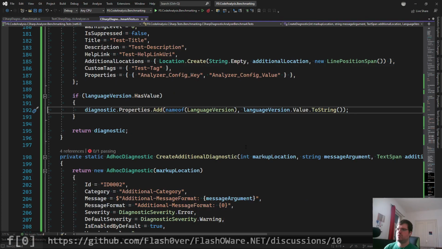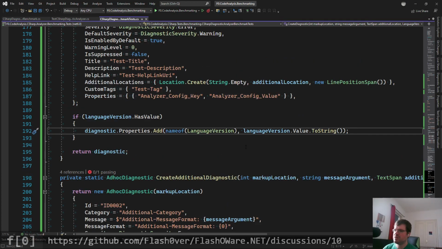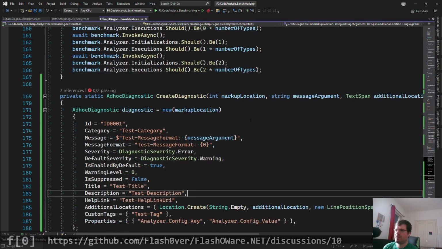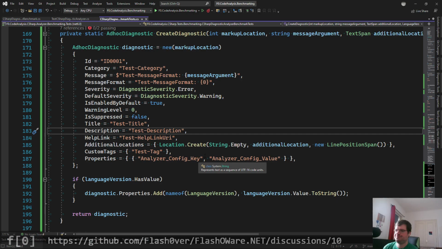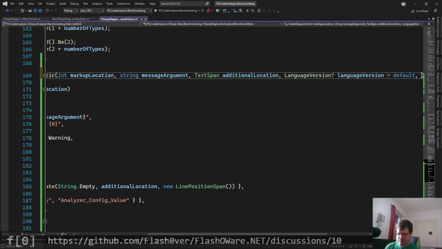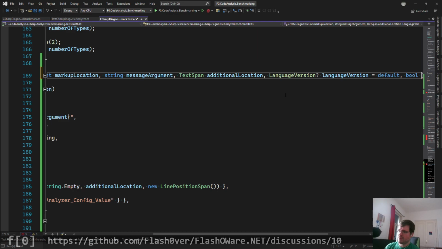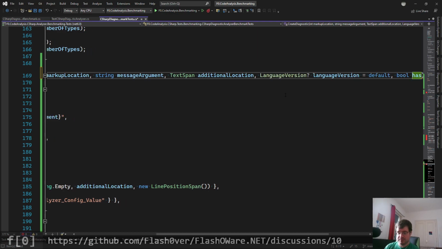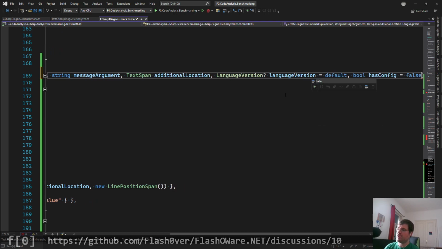So actually we always have it, don't we? Oh, no. These are optional. The language version is not optional, but the analyzer config options are. Should I add a boolean? Oh, add a boolean, has config, per default to false.